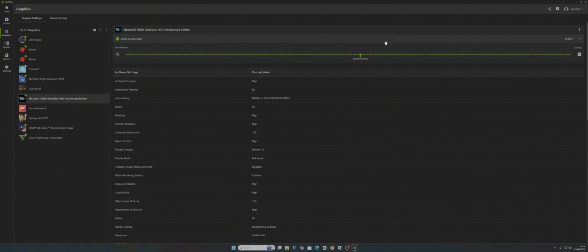However, if I want to increase my performance, I can drag this over to here, and that will increase the performance, right? But you can see by increasing the performance, it takes your current ambient collision from high to medium. Whereas if I go the opposite direction to increase the graphics, I'm going here from high to ultra. Let's just have a look at that in-game and see what it looks like.